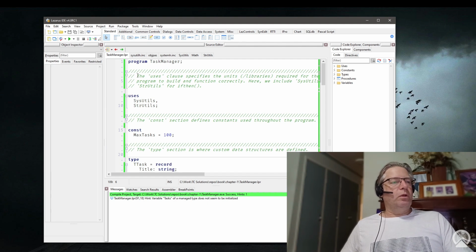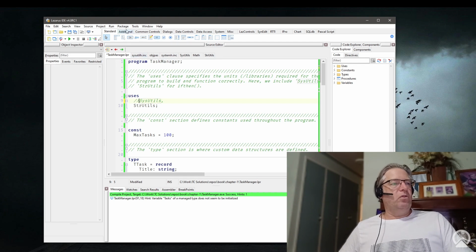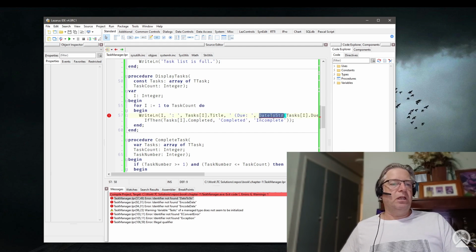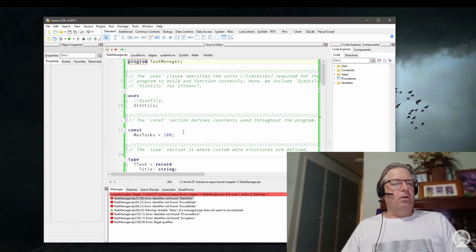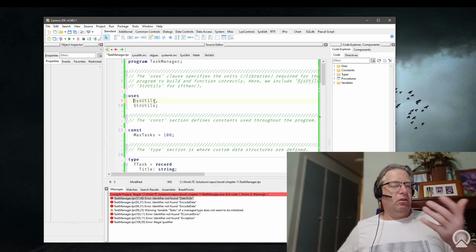Normally the first section after the program name is a uses section. The uses section specifies other units which are required for the program to build and function correctly. In our case we need the sysutils unit and strutils. If I take out the sysutils unit and try to build the program, it throws an error saying that it cannot find some identifiers, one of these being DateToStr and an EncodeDate function. In order to call DateToStr or EncodeDate, it needs to know where the implementation of that function is, and in this case it comes from sysutils.